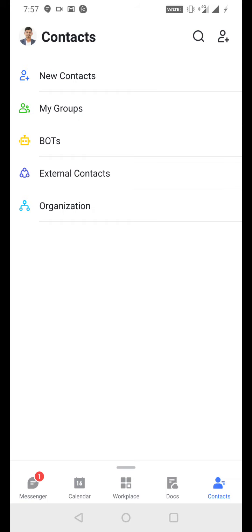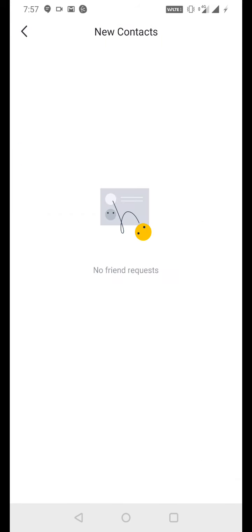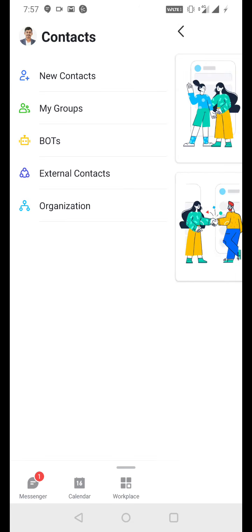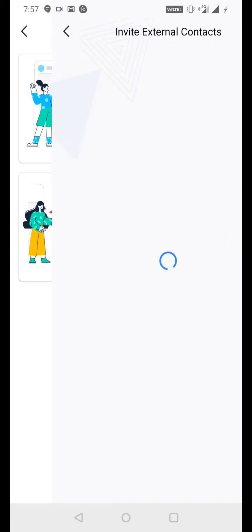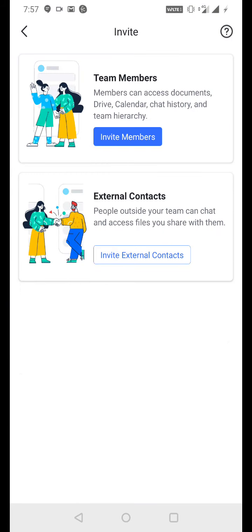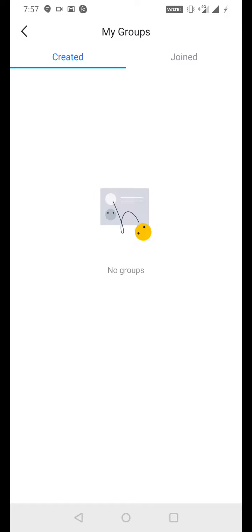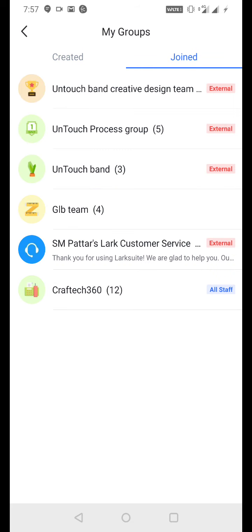In the contacts you can add your team contacts as well as external contacts. If you are part of the company, you can invite your members and colleagues, or you can also invite external contacts. And for groups, you can have two kinds. If you are the owner of the organization, you can create a group, or else if you are part of the company, you can join the various groups.